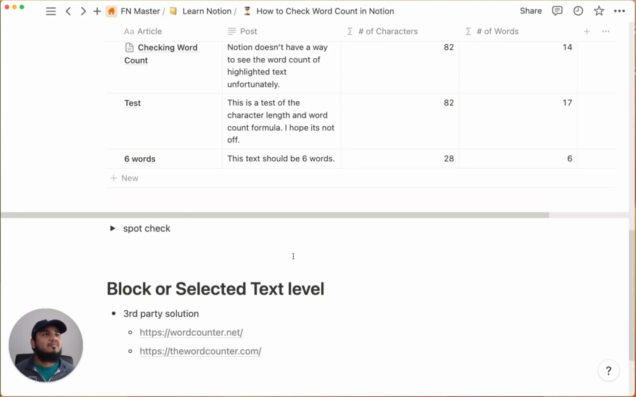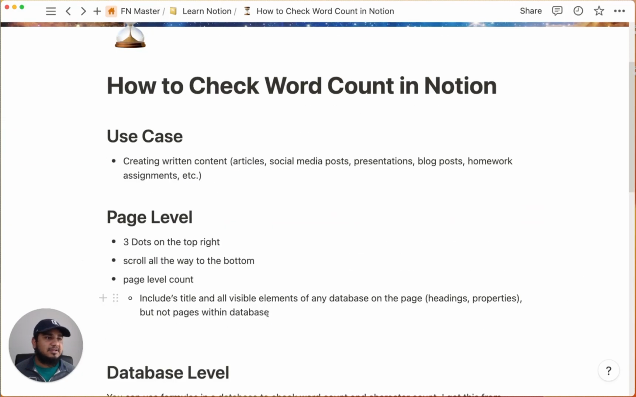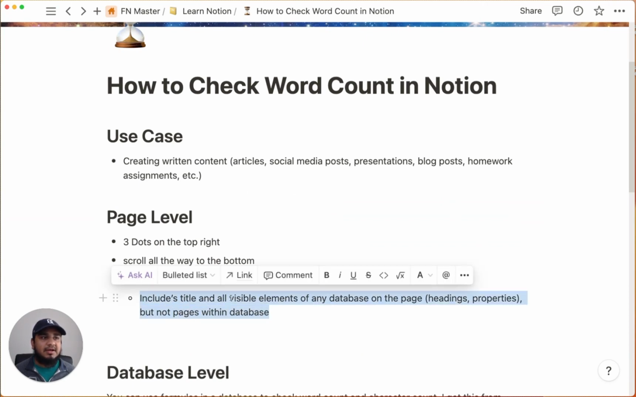Now, that can be helpful at a high level, but what if you want to just know how many words are in this specific bullet point? Let's say you want to minimize the number of words and you want to make sure that every sentence you have is under 10 words, whatever the case may be. Unfortunately, Notion doesn't have an option built in to do this.